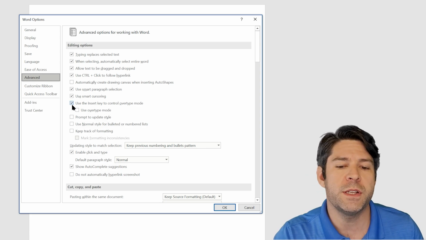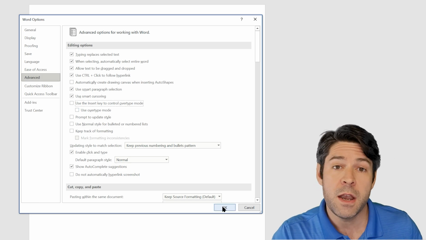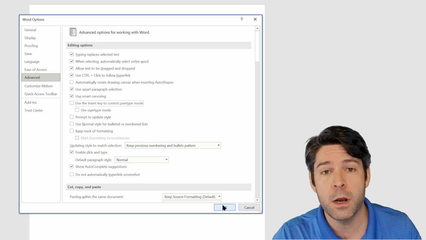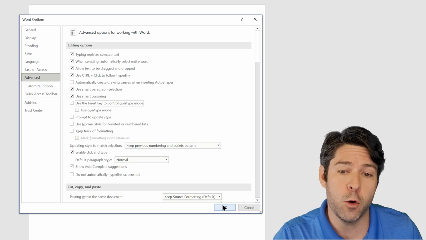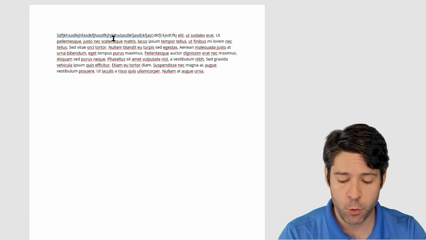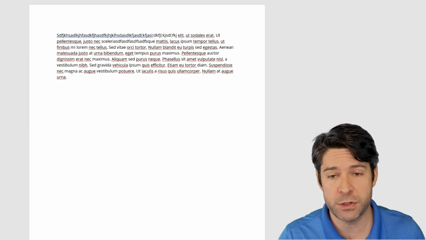What we're gonna do is turn off the option that says use the insert key to control overtype. Now, if you accidentally tap the insert key while you're typing in Word, it will no longer turn on the overtype mode. Just hit OK and that'll save the settings, and you won't have to worry about that happening next time. The insert key will be rendered useless.